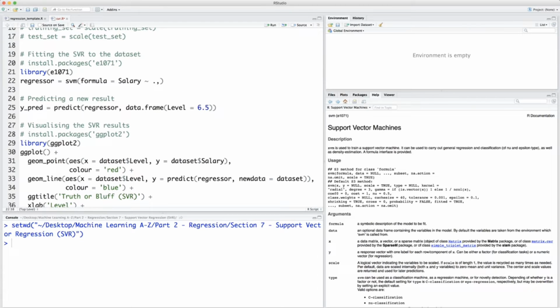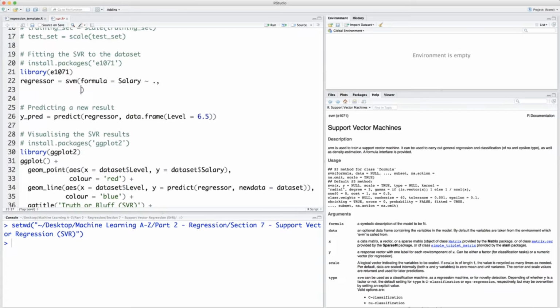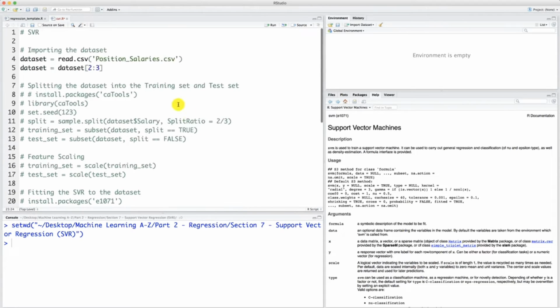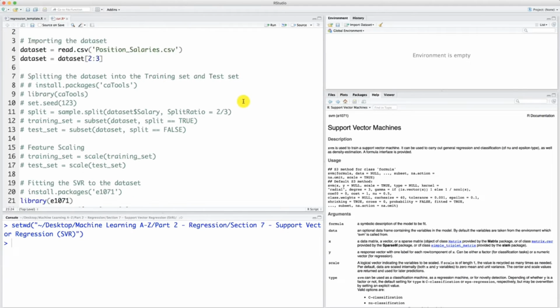So I'm adding a comma here and then the next argument. The next argument is data. I guess you know what this data argument will be. It's going to be, of course, our dataset, because we did not create any training set or test set.